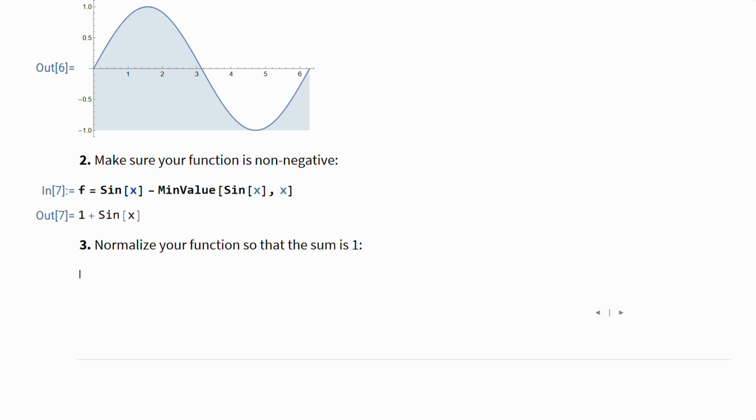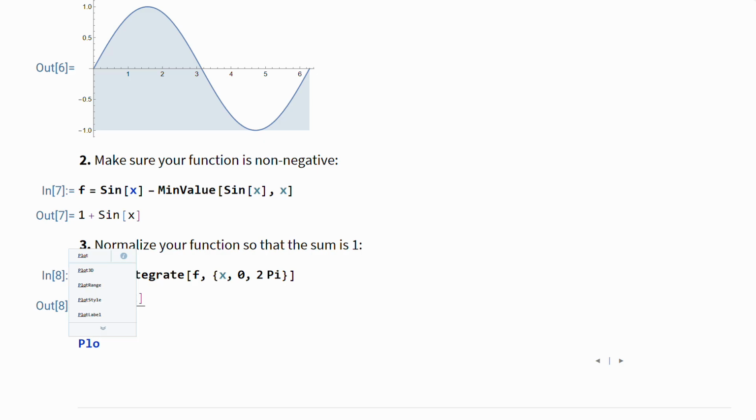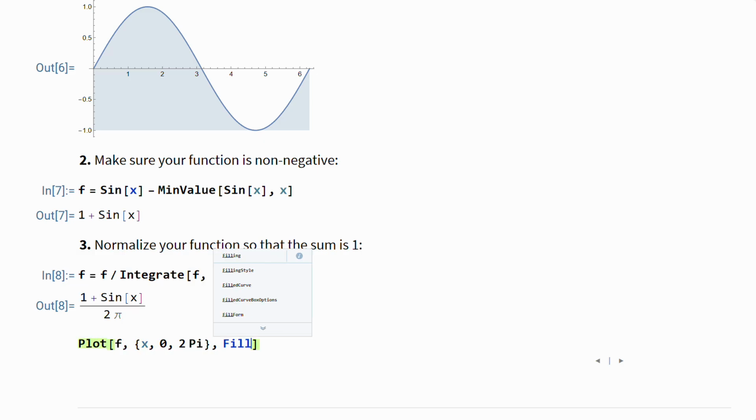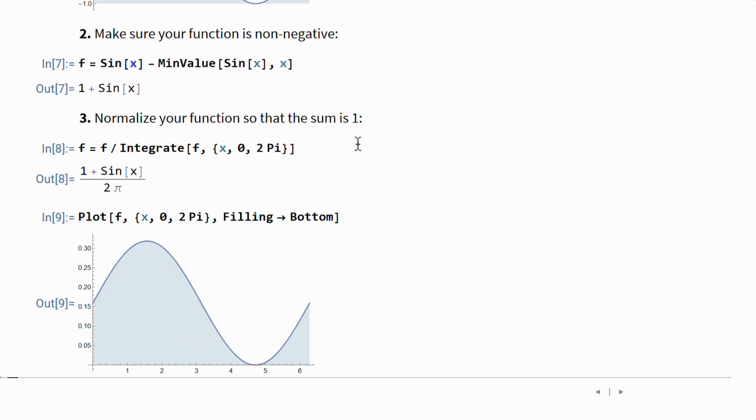Finally, normalize your function so that the sum is 1. I'll just divide the function by the integration of the function on the entire domain. Don't worry too much about this step for now, I'll explain it further in the next 2 lessons. But simply put, for a discrete function you want your complete sum to be 1, and for the continuous function you want the complete integration to be 1.